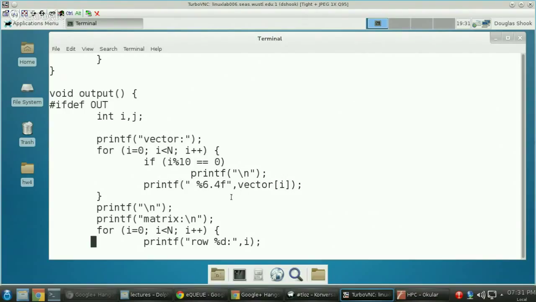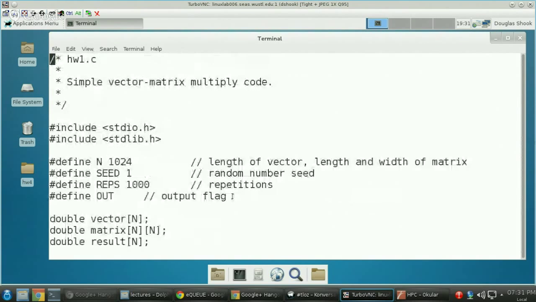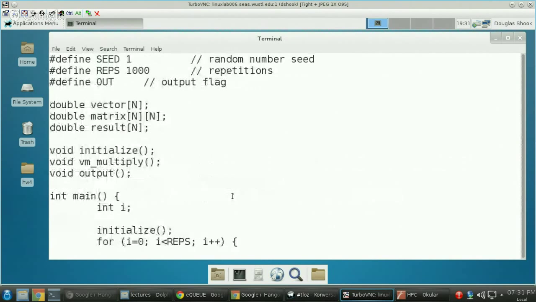Vector multiplication is. So at some point, you'll probably want to turn the output off, which you can do by just commenting out this line. Right? That'll turn the output off.